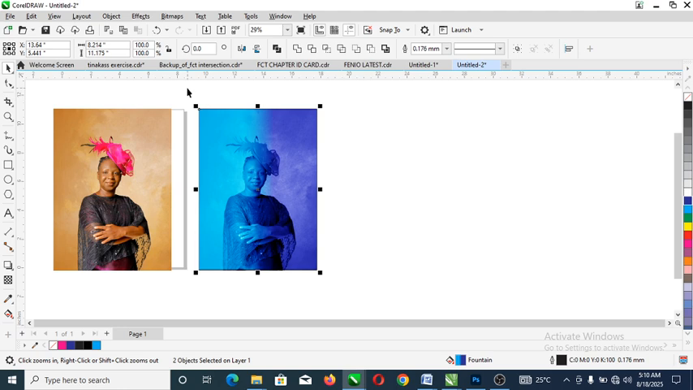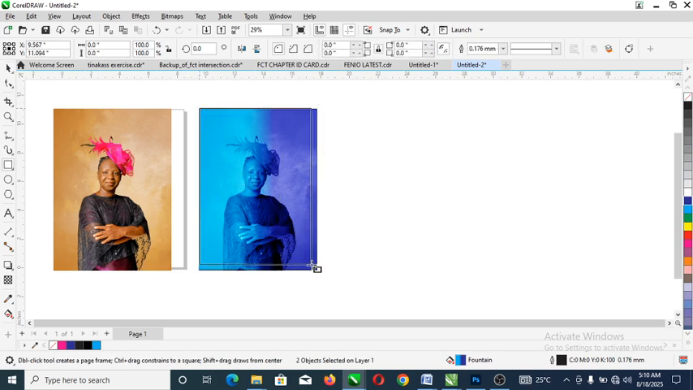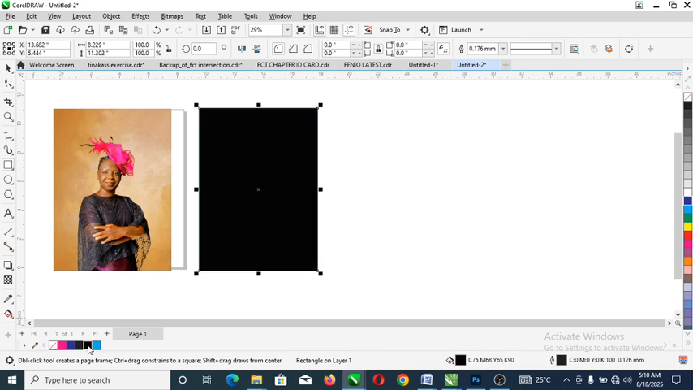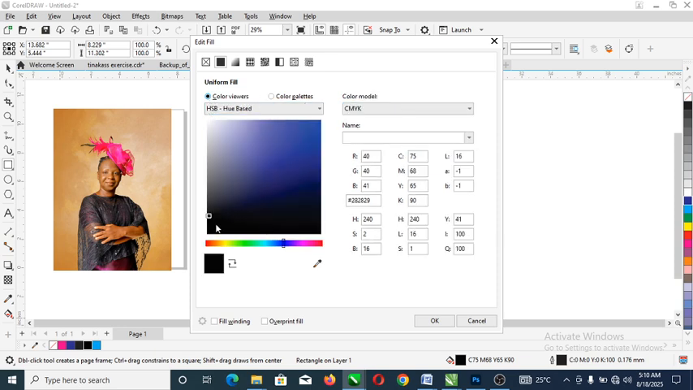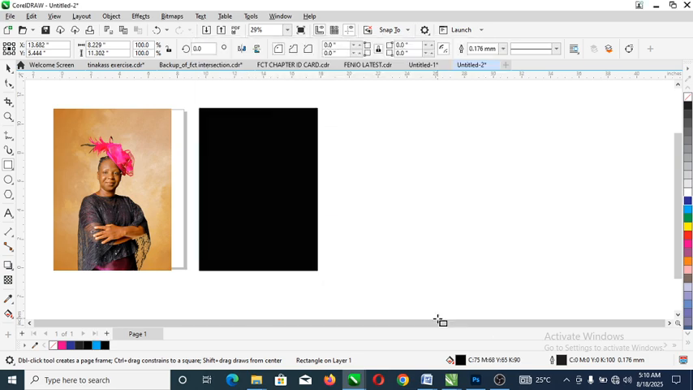So right now, what we're going to be doing is to create an object on top of it again. Let's have that to be black. Let's apply that to be black color. If it is not that black, double click right here, automatically a dialog box will pop up. Then click right here and make it 100% black, darkest black ever. It's okay.